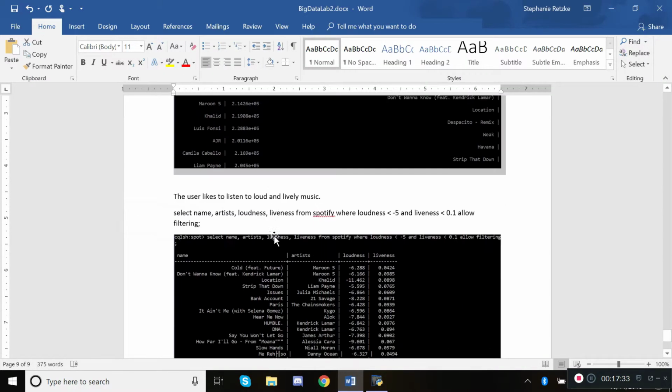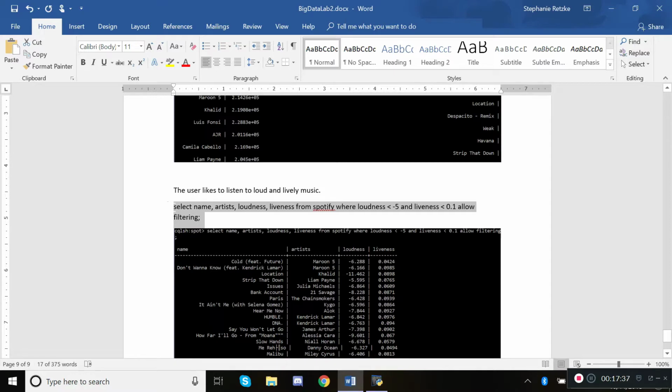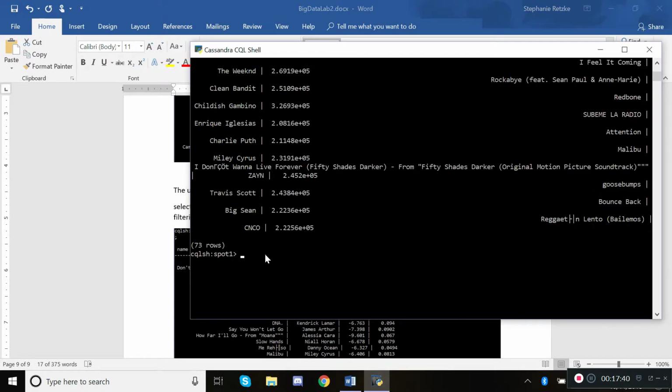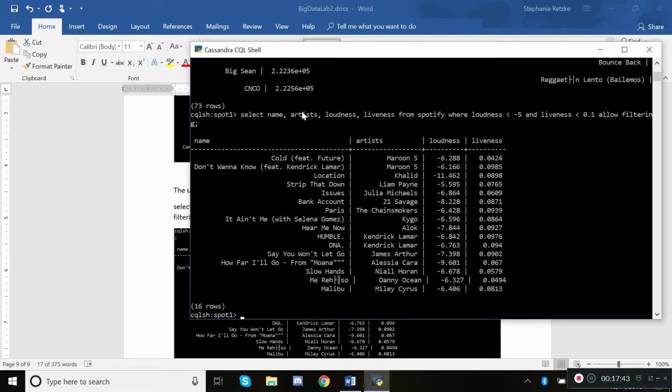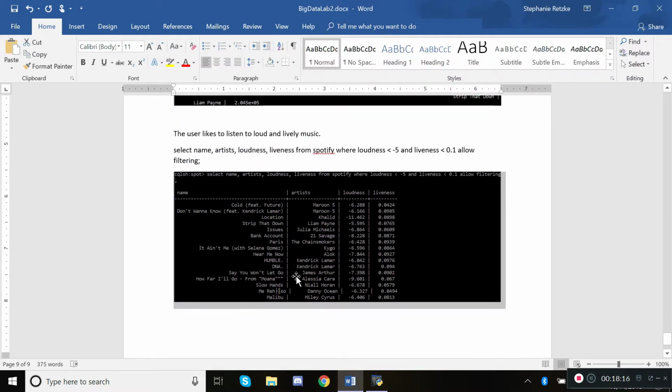Whoopsie daisy. Next one is going to be we're getting loud and lively music. So we're getting the name, the artist, again, loudness, liveness, which I think is supposed to be liveliness, from Spotify, where the live, oh wait, yeah, I got smaller, loud, sorry, I meant quieter. That's not loud and lively, that's quiet. Whoops. Yeah, so the loudness is going to be smaller, and the liveliness is going to be smaller. So it's actually quieter music and more calm.